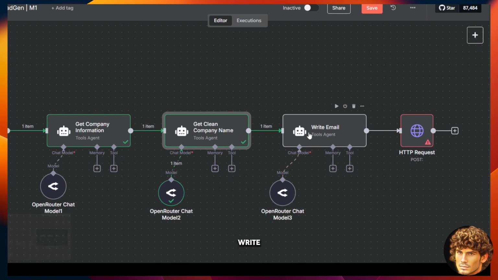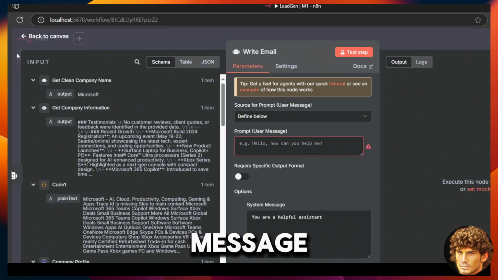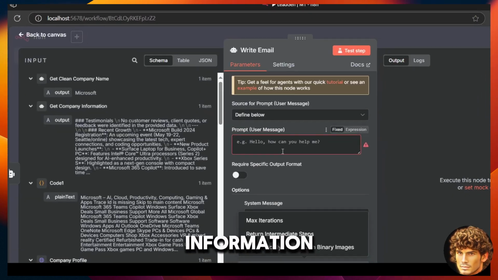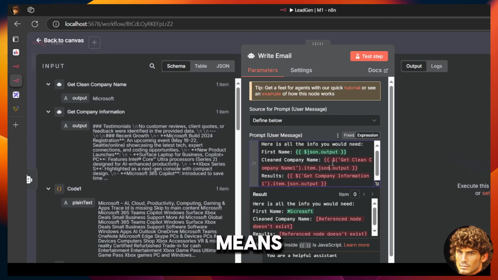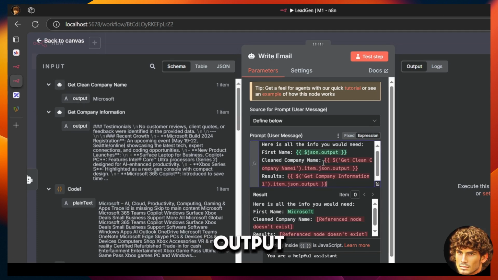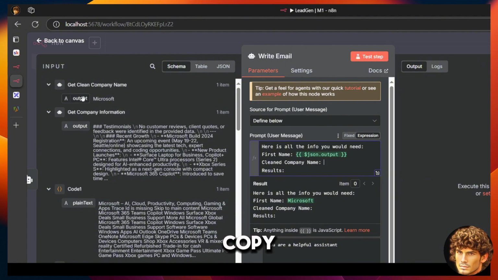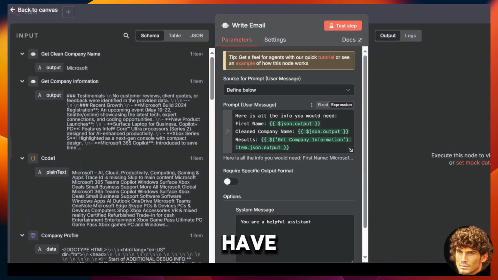Now, the final step would be to write the email. And again, selecting define below and give it a system message. Let's copy both the informations here. So I'm going to use all this information. And here you can see it's showing red, which means it's not reading the data correctly. So what exactly do we need is we need this output and this. So I'm going to remove both of them and copy the clean company name here. And now we have that, and I'm going to put this one here. So now we have that running.